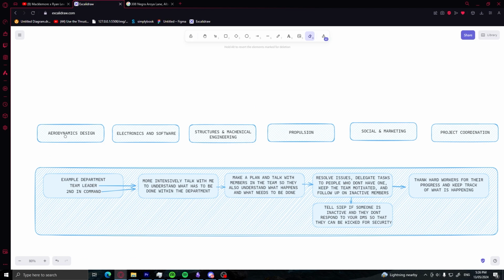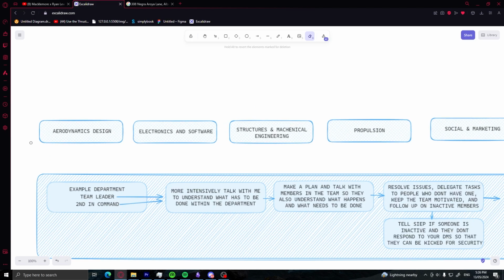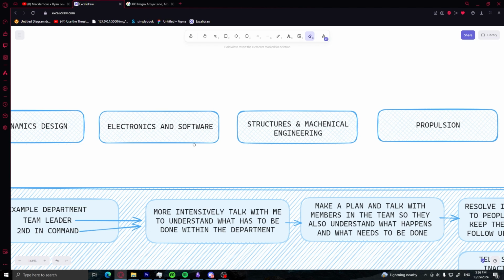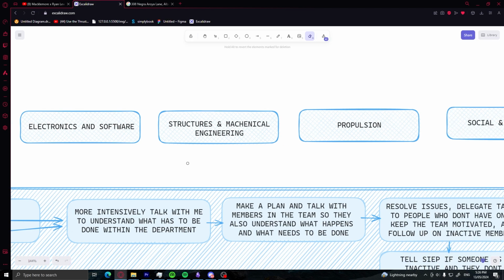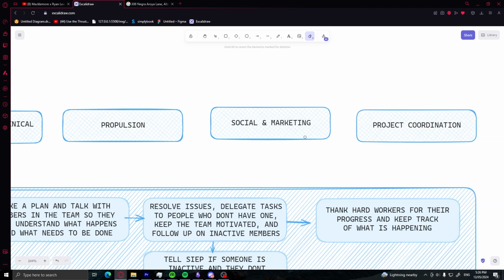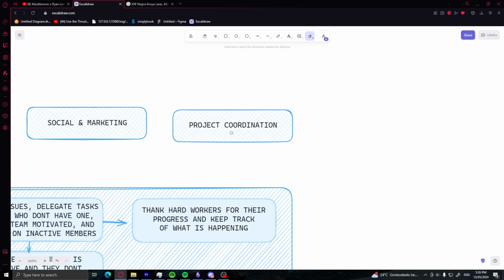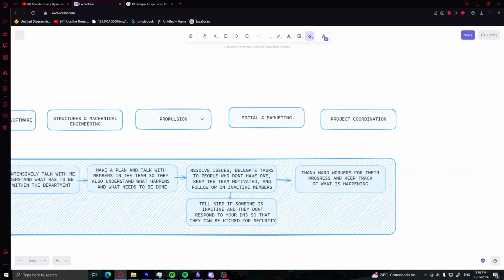So there are about five teams, six actually: aerodynamics design, electronics and software, structures and mechanical engineering, propulsion, social and marketing, and project coordination. Most of these have been a bit dead.